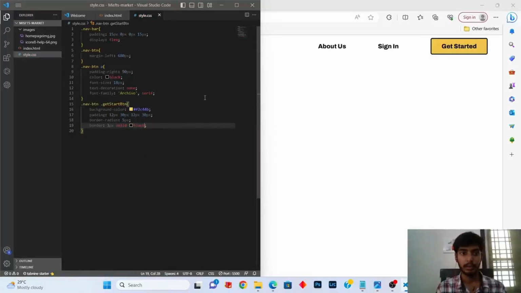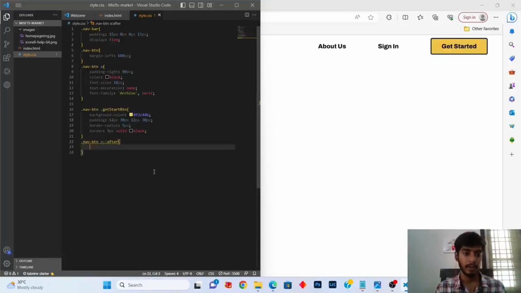Now let's give a few hovering effects for these buttons, as we need the hovering effect after we hover it. So we are giving the after. Let's give the content and position absolute, as we are not giving any kind of content, we just need a line. We are leaving it empty.